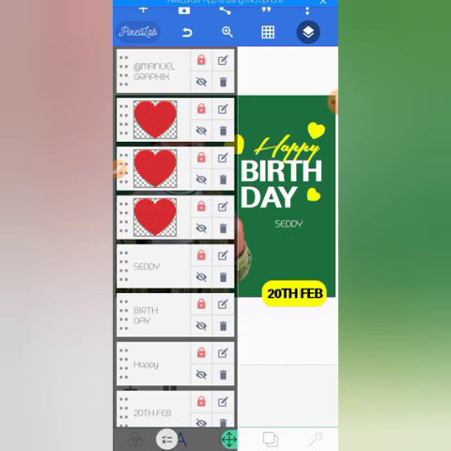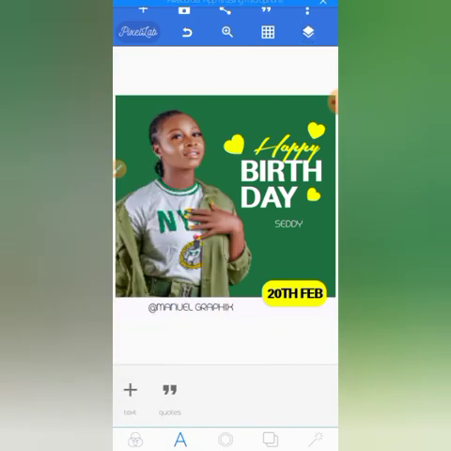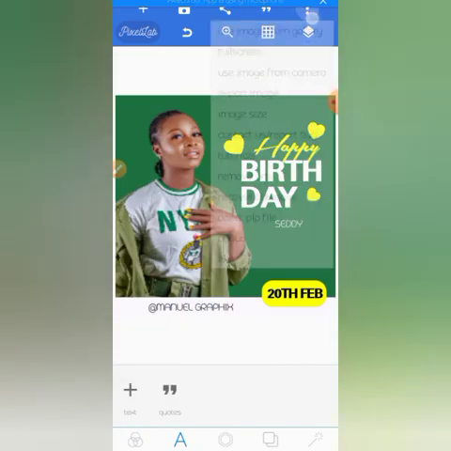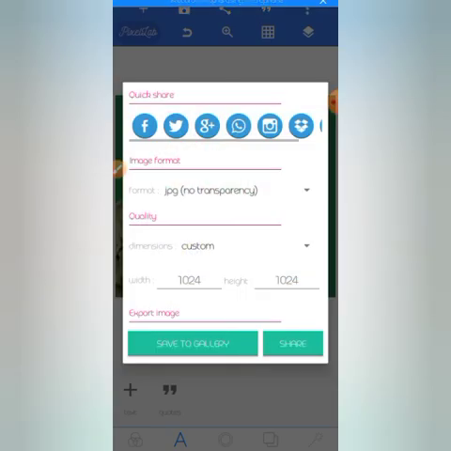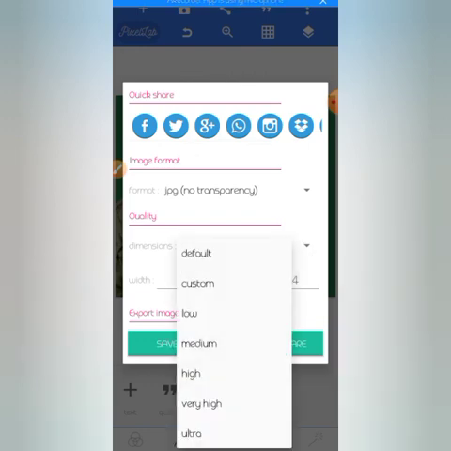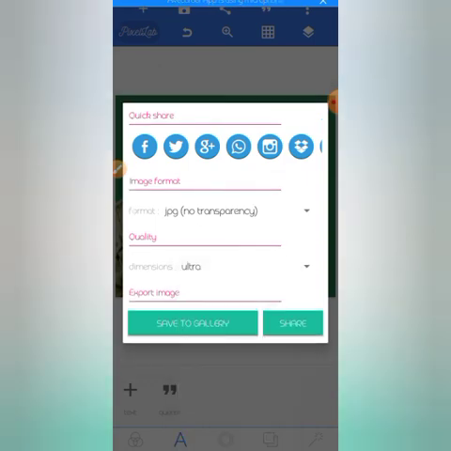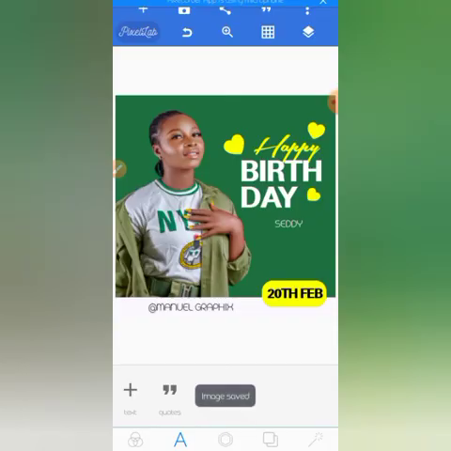So the next thing to do is to export, right? So this is where to export your image. So just export. All right, so the quality, always change the quality to any of these. There's a default, custom, low, medium, high, very high, and then ultra. You can go with the very high or ultra just to have a good resolution. So I'll go with the ultra. Okay, so it has saved.